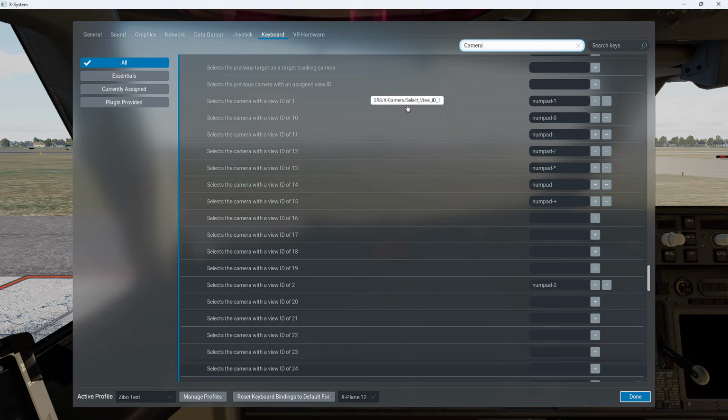So in xCamera, what I do is I use my numpad and the buttons on the numpad. And I go up to ID of 15. So I can have 15 cameras literally at the press of a button close to me. I start off with select the camera with a view ID of 1. That's numpad 1. 10 will be 0. 11 is my full stop next to the 0. Then we've got 12, 13, 14, and 15, which is your forward slash, the asterisk, the minus, and the plus.